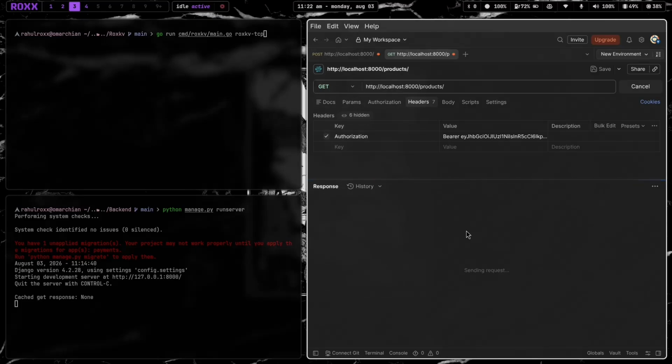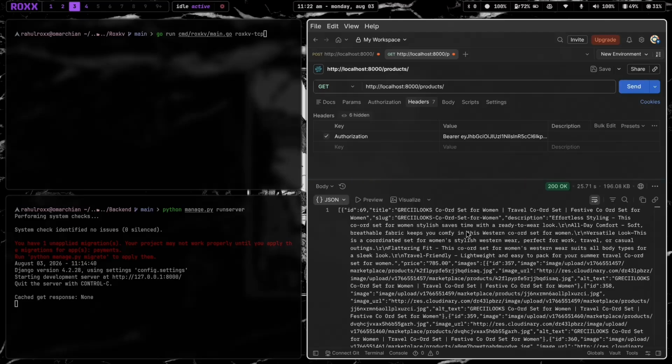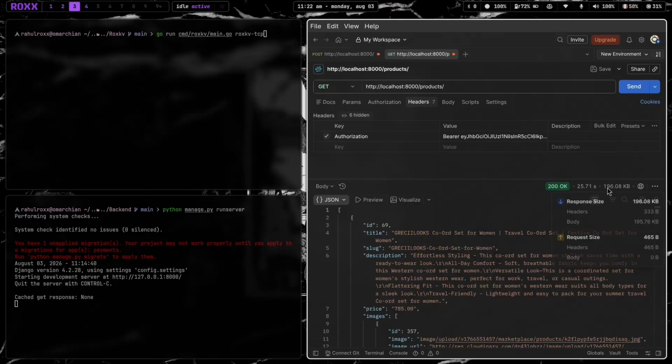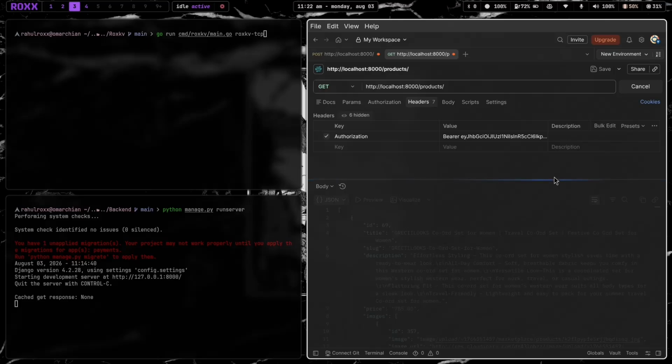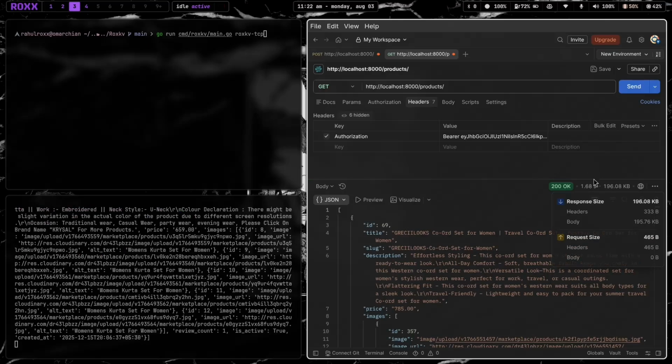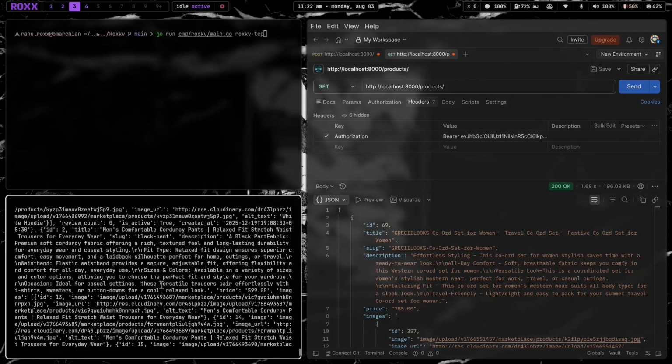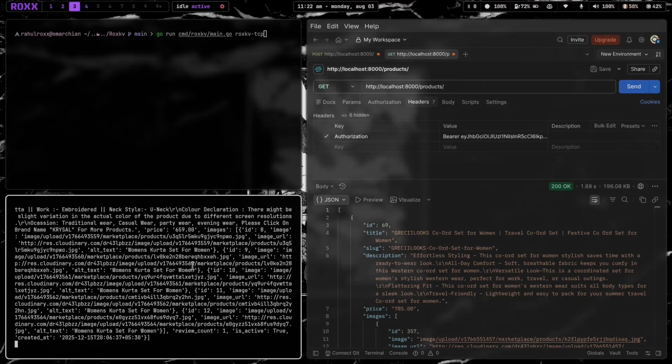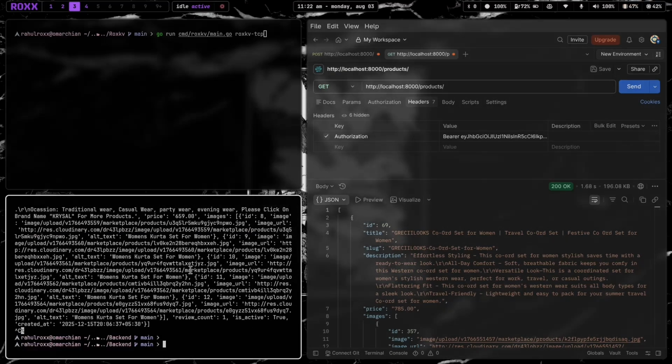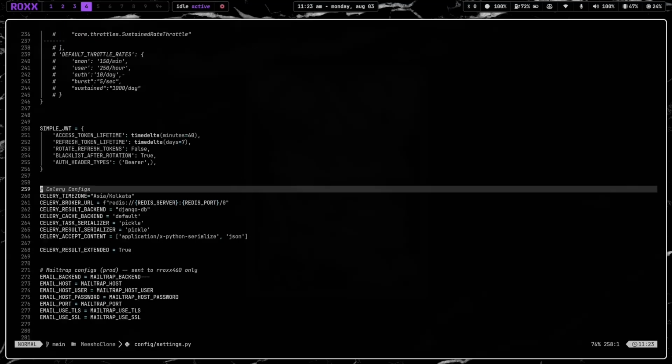As you can see, it is taking time because fetching the data from the database takes quite a while. So we'll wait, and now you can see almost 200 KB of data. It took 25 seconds. Now if you send the request again, since it is stored in Redis, it will respond within 1.5 seconds. As you can see, the data is responded. Now we'll cut down the server.